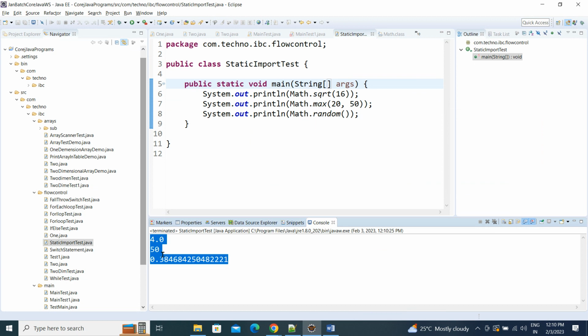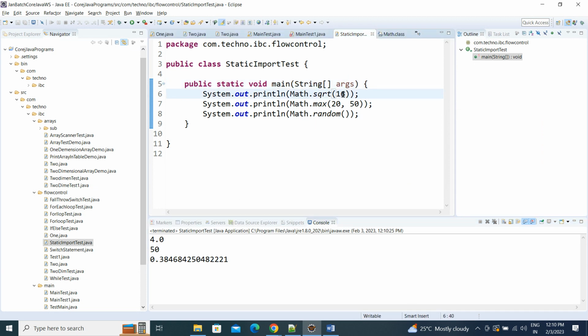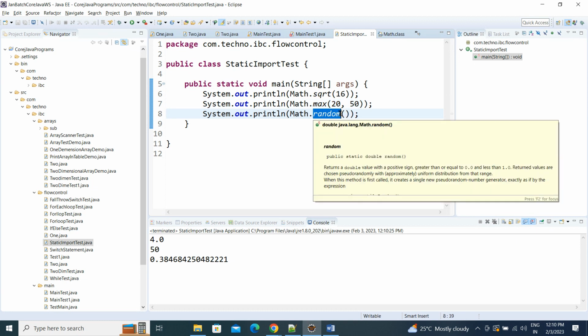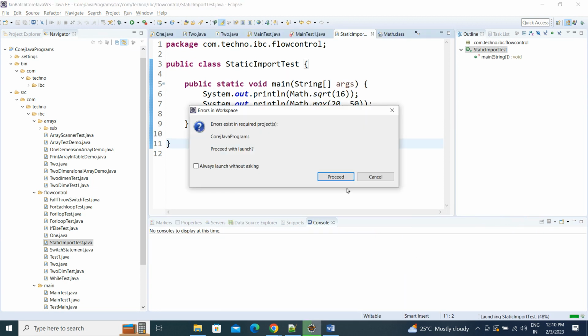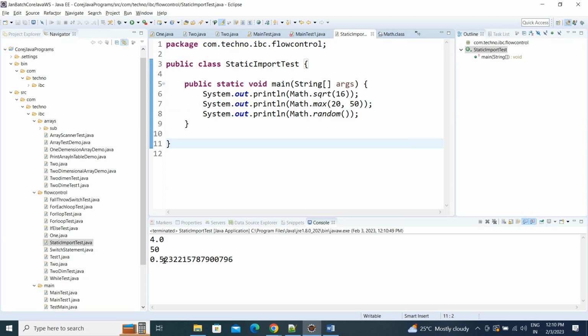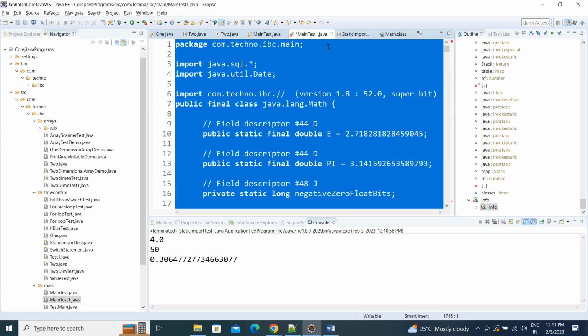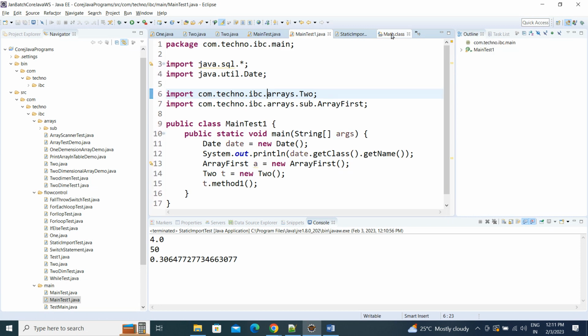See, it is giving results. What is the square root of 16? 4. 4 into 4 is 16, right? Max of 20 and 50? 50. I want to generate some random number. It is generating a number, and next time it is going to generate a different number. See, it generated 0.52, and next time a different number, 0.30.